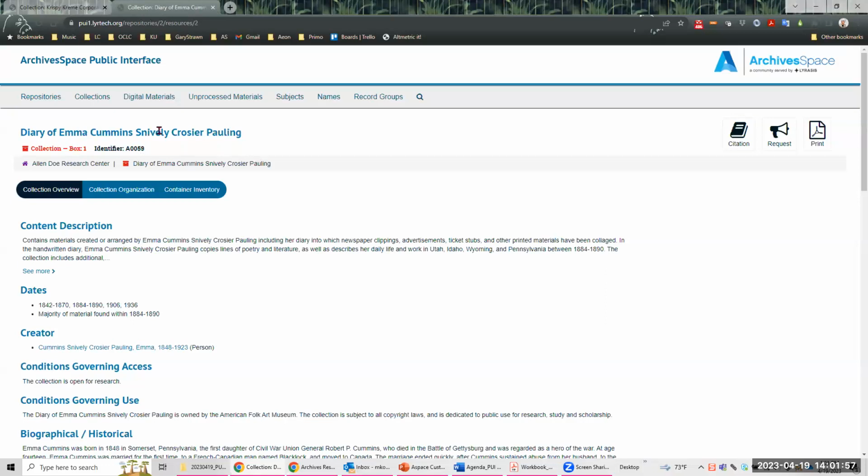This diary of Emma Cummins, Snively, Crozier, Pauling, can we have a longer name? Does not have any hierarchical tree here because it doesn't have any additional series or subseries. So if I try to click on the collection organization tab, I get that little circle boxy thing to indicate that that's not valid. So I wanted to point that out.